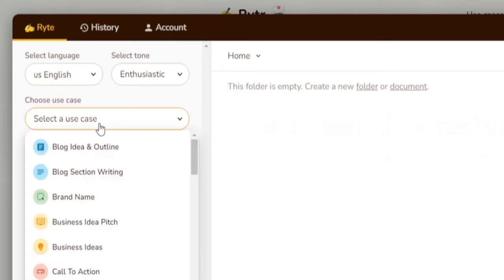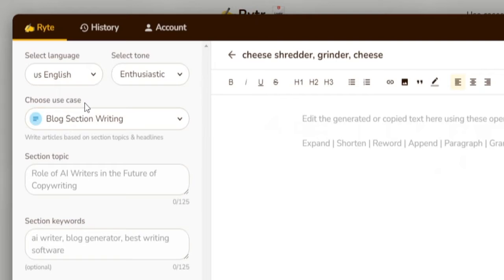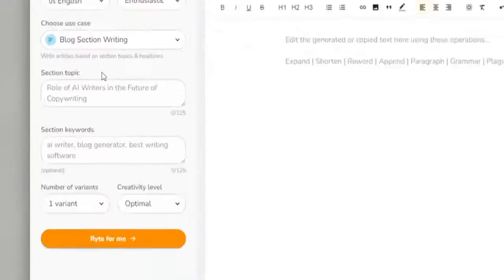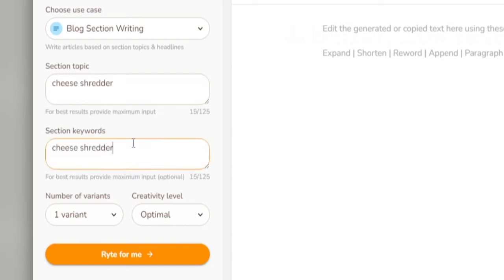And then we can also select the use case. And so when it comes to the use case, you want to go for a blog section writing. It doesn't make much sense for now, but trust me, it's going to be crystal clear in just a second. We basically need to get a script, and then we got to select the topic. And then we can also add some keywords. Once you're done with that, just select a number of variants, and that's going to be 3 in order to have multiple options. And when it comes to the creativity level, we want to choose optimal. So let's just start writing it.